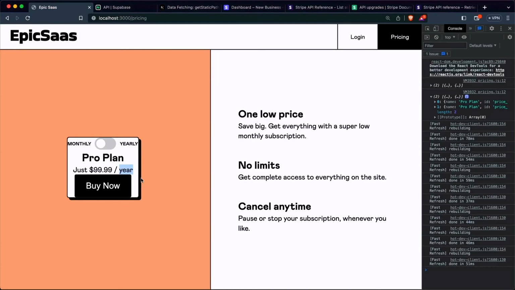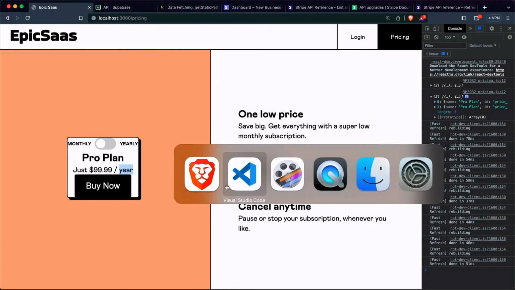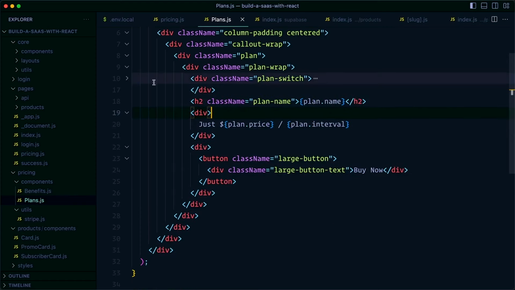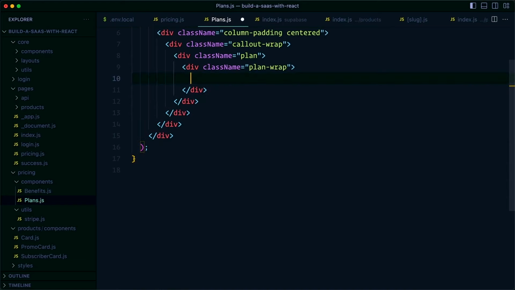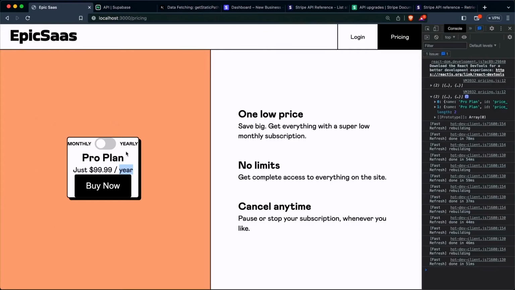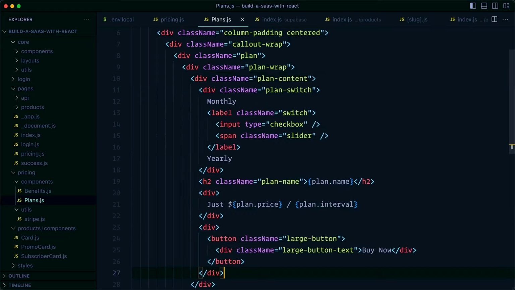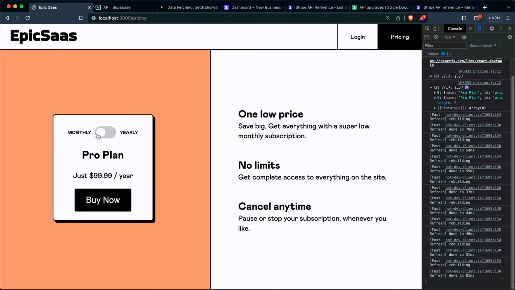Now this doesn't look quite right, and this is because I forgot to add a div within plan-wrap that will space out all of these elements a little bit more and add padding to our plan. We're going to have a div with the class plan-content. We can paste in once again plan-switch and all its siblings, and now we have a much better formatted plan. We can toggle between monthly and yearly. It doesn't display a different price. That's what we're going to get to in the next lesson.